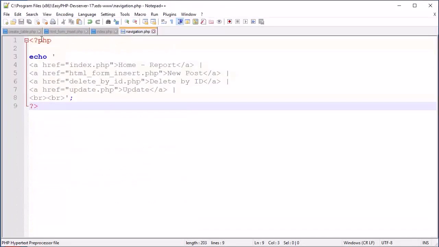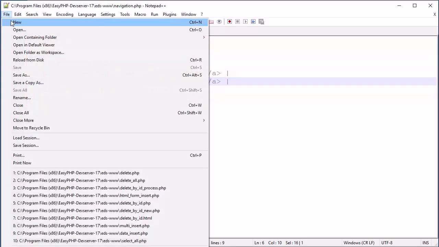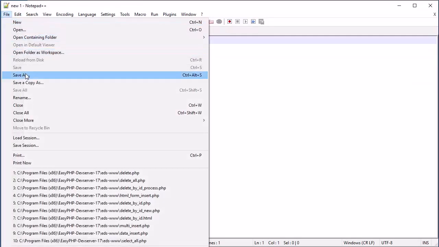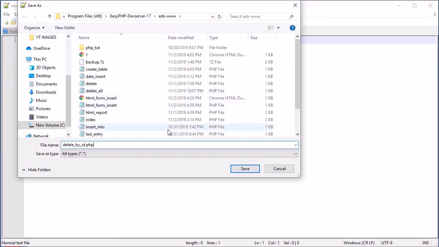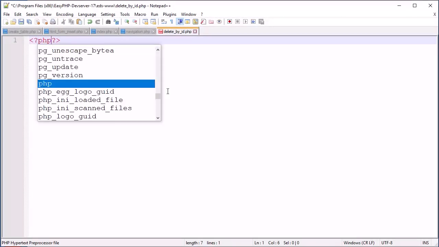Now let's create a PHP file. The name of that file will be, let me see, delete by id.php. So this will be the form to grab the ID that we are going to delete. So delete by ID, let me just copy paste that to a new file, and immediately we will save it as delete by ID, and let's open our PHP file.